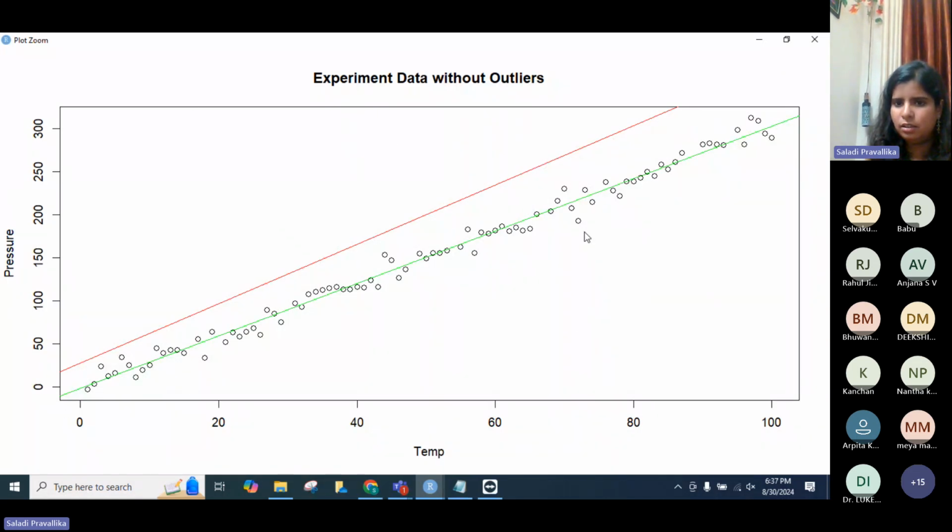If you can see this plot now, there are no outliers anymore. I'm just having the clean data which is close by, and the green line is after removing the outliers. This is the graph that I'm having. This red one is the one that I had in the presence of outliers, right? So this is the difference. This is the reason why we remove outliers to fit the model.